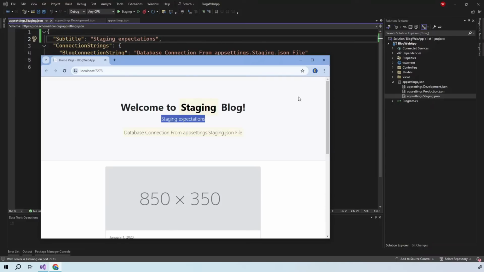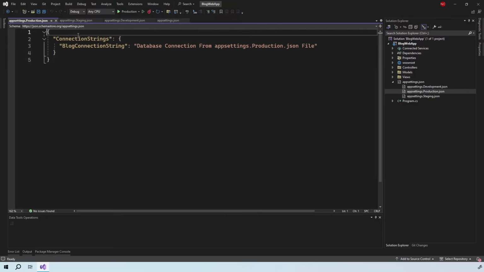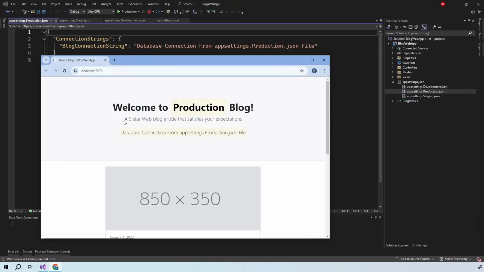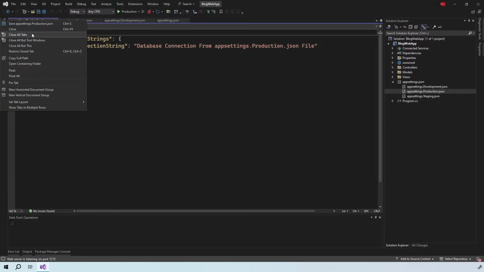appsettings.staging.json file. So if I go to production, we will see that production is still pointing to the appsettings.json to get the subtitle. The reason, again, is that production doesn't have a subtitle property. So I will go ahead and run it. You can see that production is taking the default value from the appsettings.json file. I will close the browser, then I will close the other tabs.